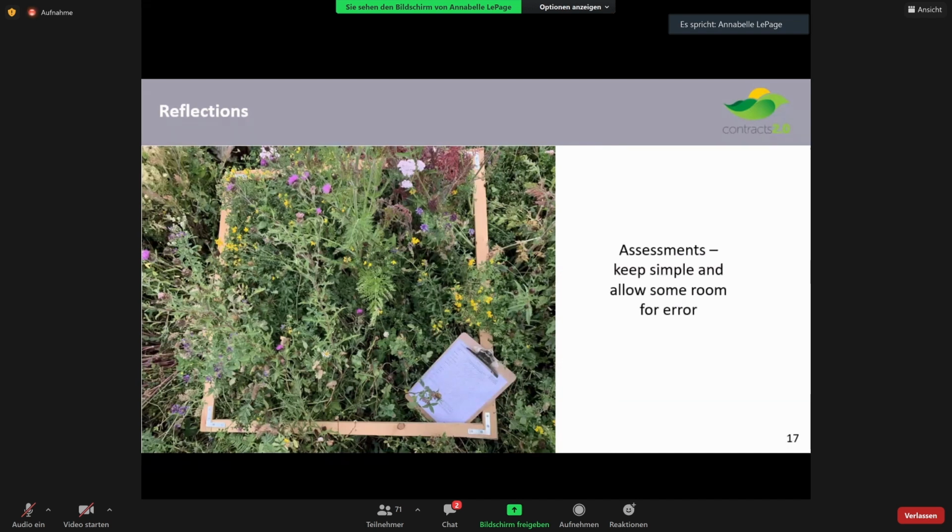Assessments: keep them simple and allow some room for error. I mentioned earlier about perhaps allowing a one-tier difference between an advisor spot check and the self-assessment. That's important when you're thinking about how you're going to do checks on these schemes if you are relying on self-assessment. We've shown that farmers can pick up skills and assess themselves very well generally.